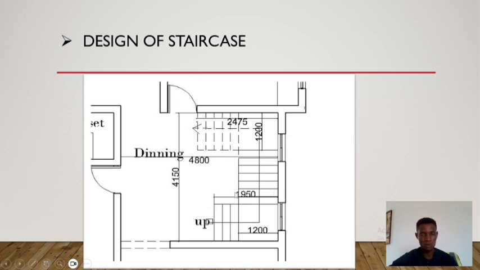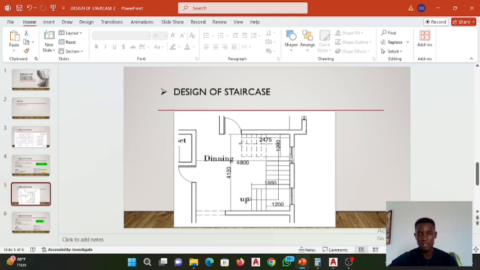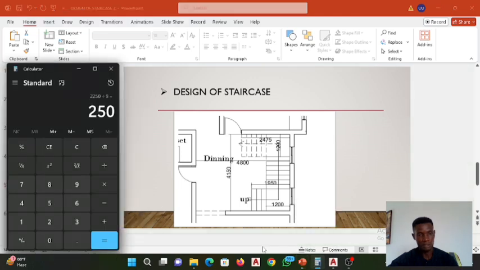So what we are going to do is 1950 minus 12. Then from this wall to this wall here is 4150. We are going to minus 24. That is this landing and this landing. Then this 2475 from here to here, we're going to remove 12, and from there we are going to have the total run we need. So 1950 minus 12, let's start with that.